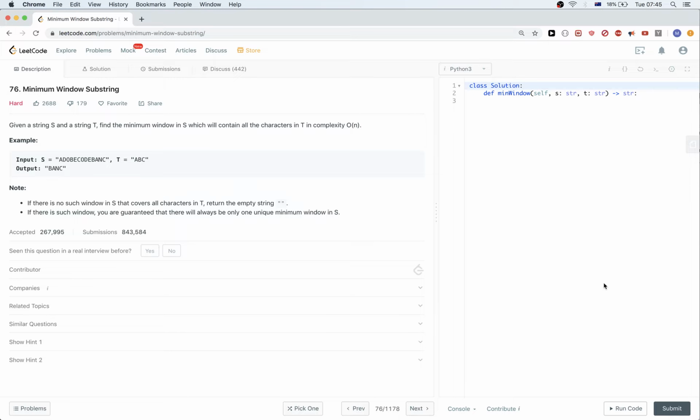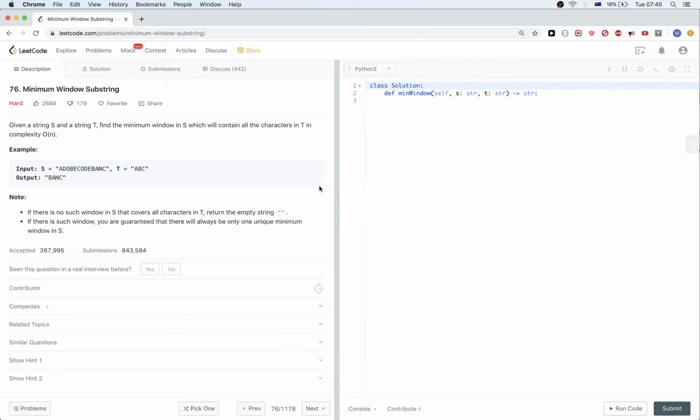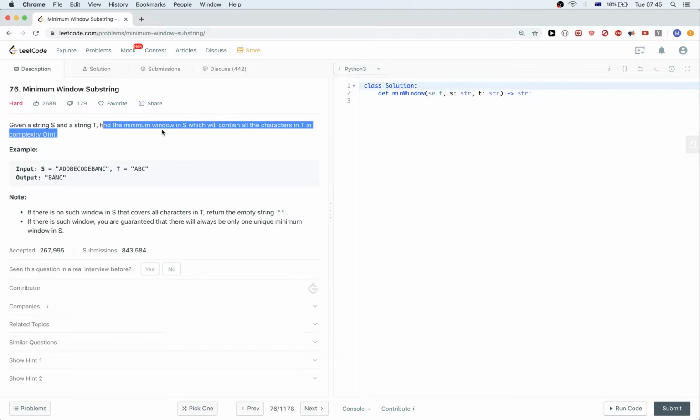Hello, so today we are doing this problem called minimum window substring. The problem says that we get a string S and a string T, and we want to find the minimum window in S that will contain all characters in T. So we have this as S and this as T, and we want to find the minimum substring in this S that has all these characters. For example, let's take this here.